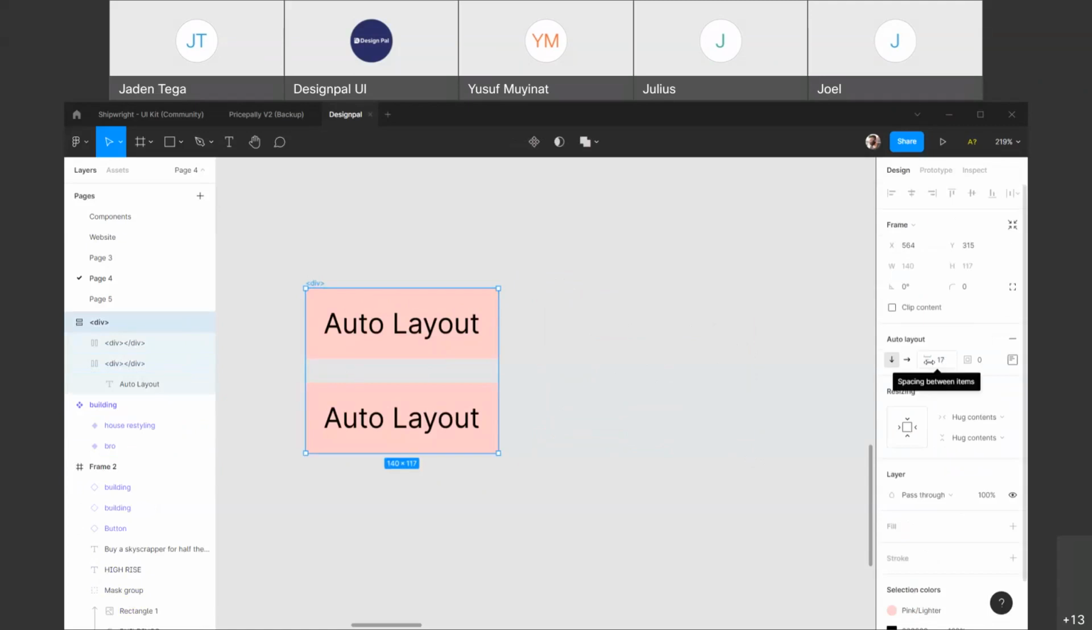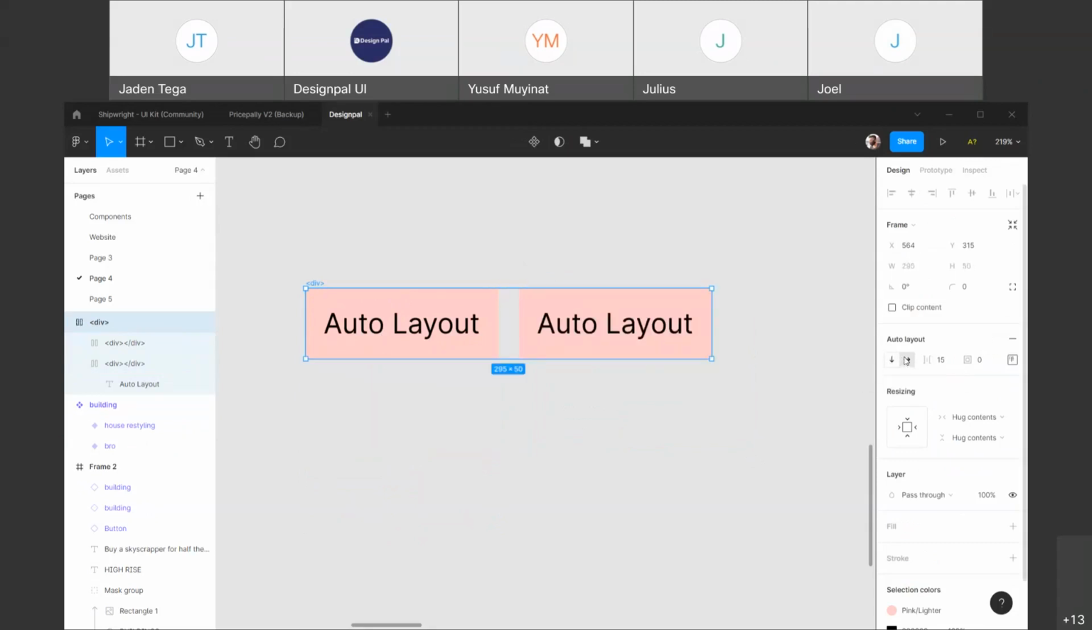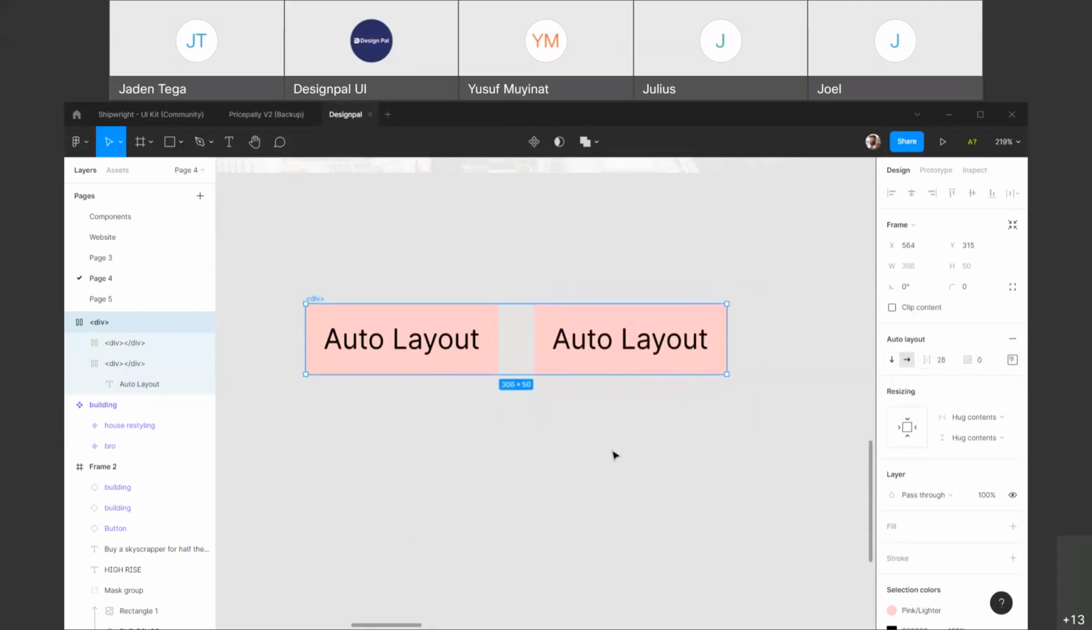Now we can play with this guy because this is more like the margin between both of them, the spacing outside, right? And then we can say, okay, I want this guy to be on this side, I don't want it to be at the bottom. All I have to do is change this from the vertical direction to horizontal direction. And I can as well play with the spacing. Do you understand up to this point, Yusuf, before I go too far? Are you there, Yusuf?